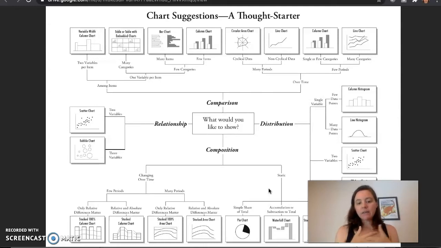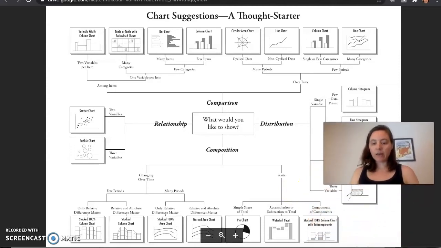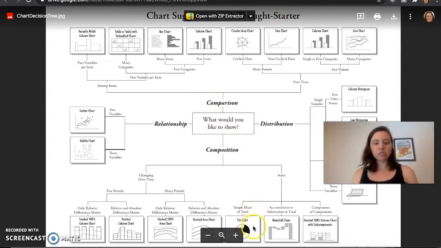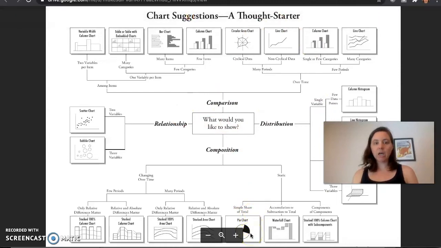I just wanted to know what was the breakdown of percentages of each type of natural disaster. That lends itself very nicely to a pie chart. A simple share of the total, a simple percentage of the total. So this is how this little chart suggester can help us pick our type of graph.